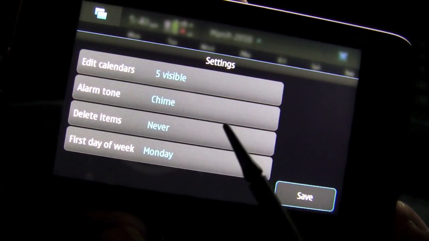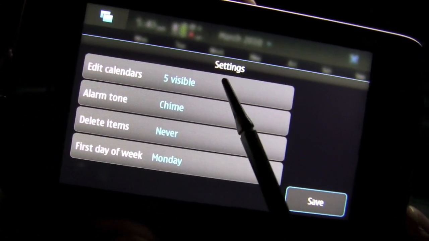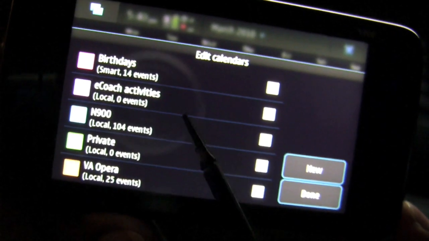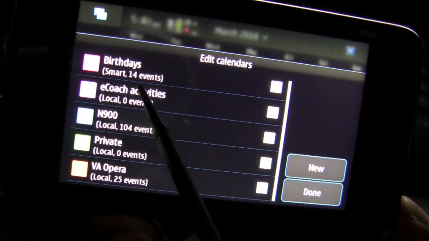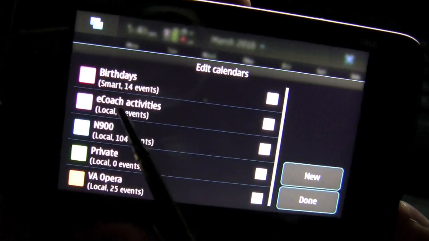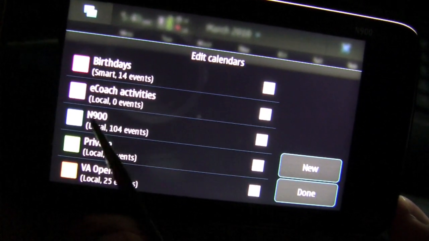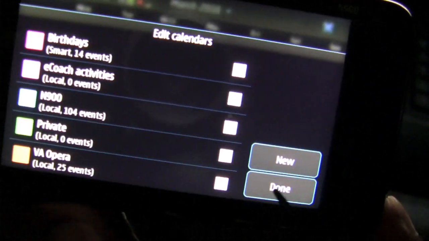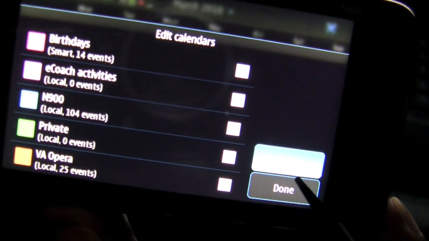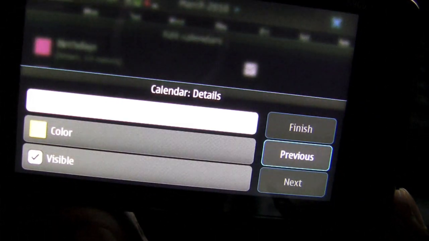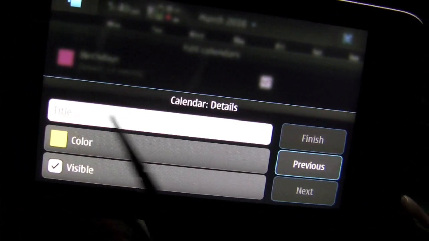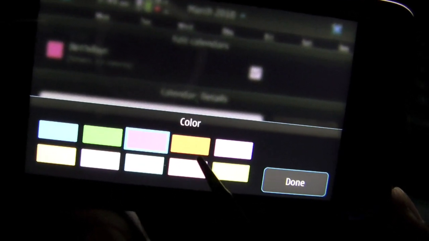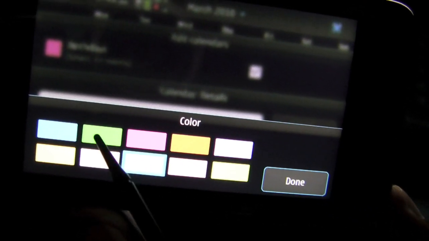Now, in order to add additional categories, you simply go into settings on your calendar and click on edit calendars. I currently have 5 visible calendars. Okay? Now, all of these colors here are color codes that I can assign to different categories. If I want to add a new one, I simply click on new and click on next. Add a title for my calendar and then select the appropriate color that I want to add to it.